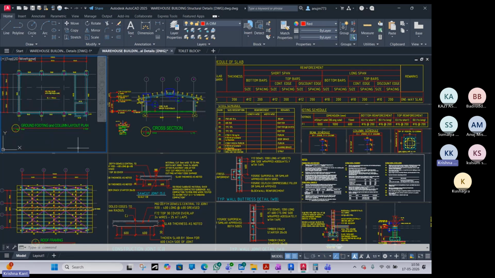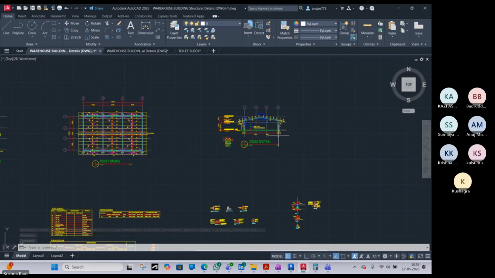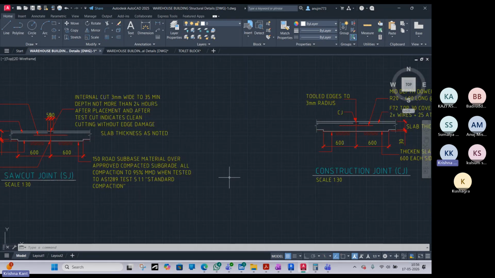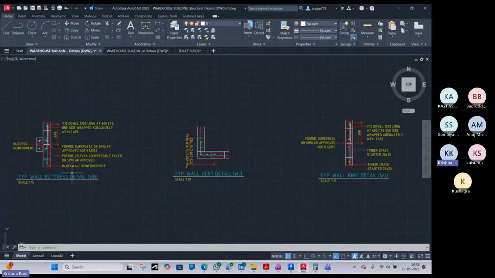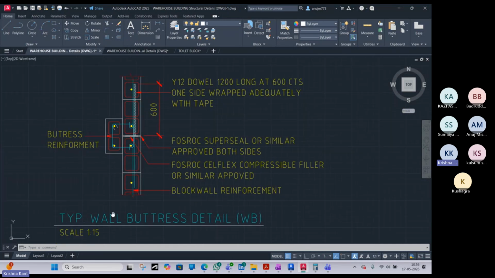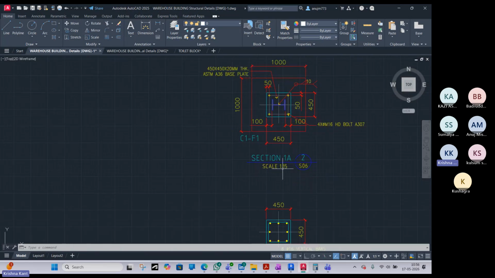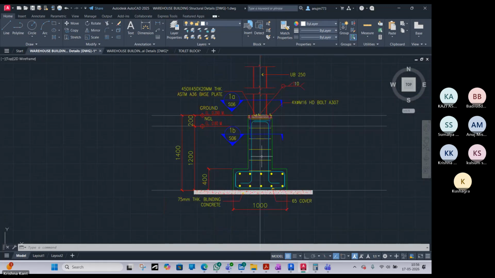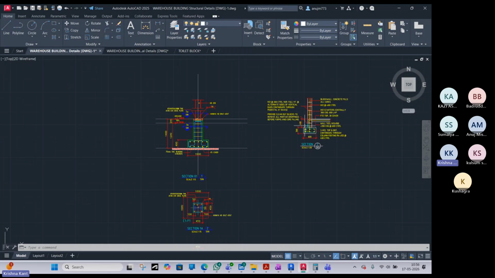So a scale for each detail is provided. See this warehouse project. This is a warehouse project. You can see the scale of each drawing. So small details generally we will provide. See 1 is to 30, 1 is to 15, 1 is to 30. So small details generally we will provide at small scale. Okay. For footing you can see 1 is to 15. Even column also 1 is to 30. Section of footing 1 is to 15. So in this way you have to produce your drawings.